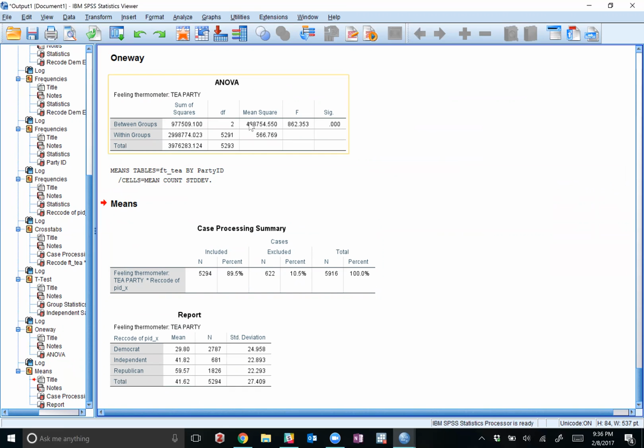So when we do an ANOVA, what we're testing is whether or not that's the case. If you want to talk more broadly about it, it's asking, do we have enough evidence to say that there are significant differences between the 3 groups? If you look at the means report I just generated, we see that Democrats have a mean score of 29.8, Independents have a mean score of 41.82, and Republicans have a mean score of almost 60. With that in mind, how we would think about our hypothesis test is, are these differences significant enough to say that this is not some type of artifact of the data?